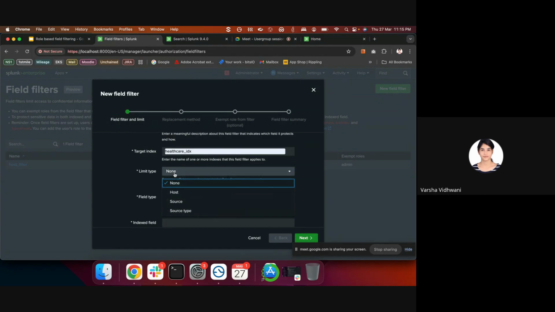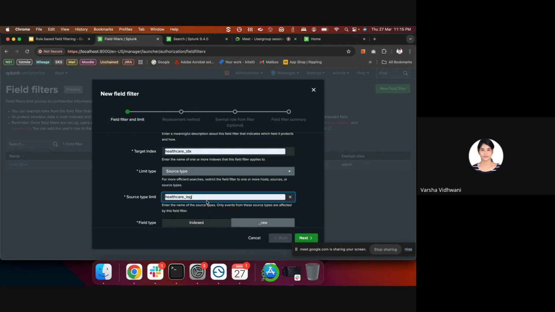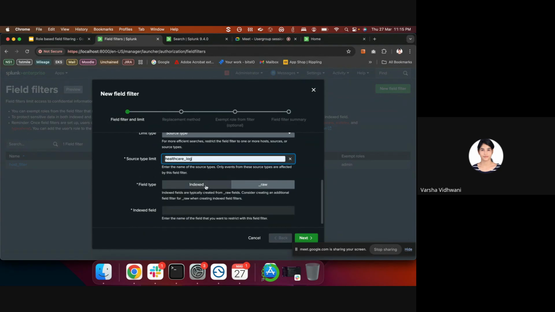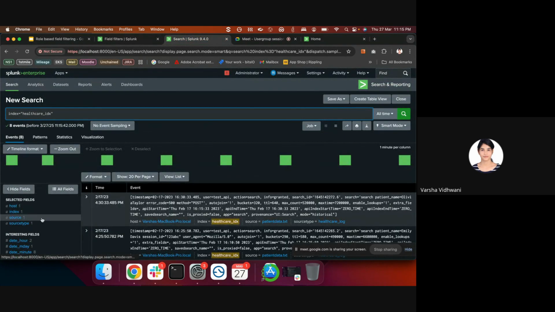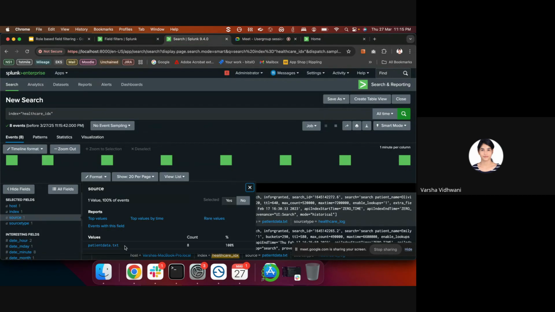Now for limit type, you can put a limit based on host, source, or source type. We can do one at a time here. So I'll be selecting the source type here, and the source type name is healthcare underscore log. Now, since we are first looking at the field type indexed, I'll give the indexed field name as source, which would come here by default. So here we can see the source value is coming as patient data.txt.